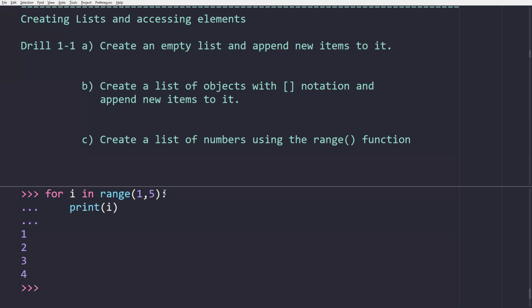Okay, or 1, 2, 3, 4 in this case. I forgot that is exclusive. So that means you have to put 1 as an extra count, because this last element here, 5, will not be included in the output. So that is exclusive from the range. So this will be 5 plus 1. And if you print i, this will be 1 to 5.